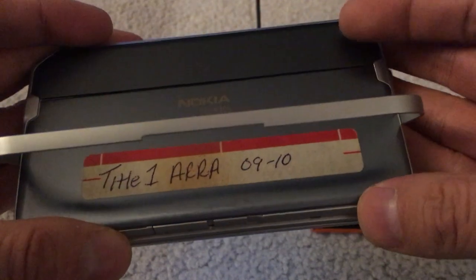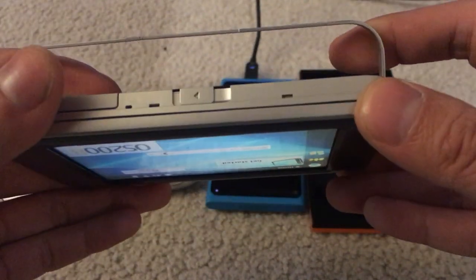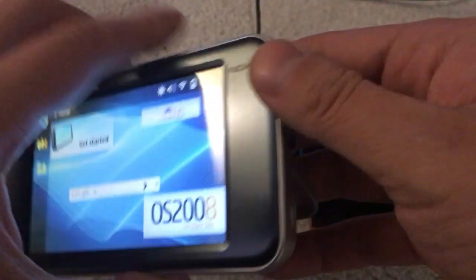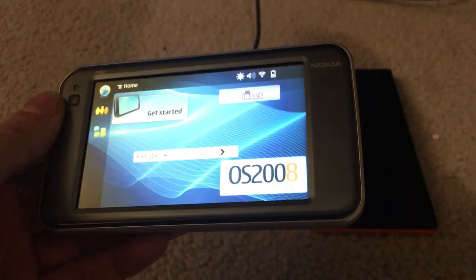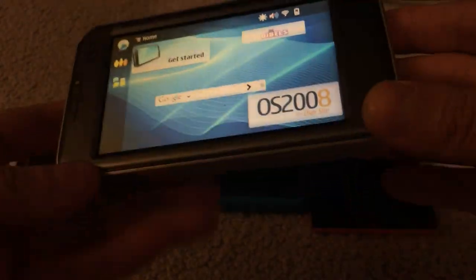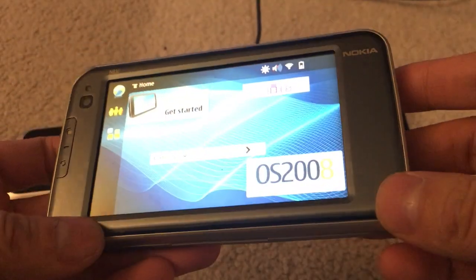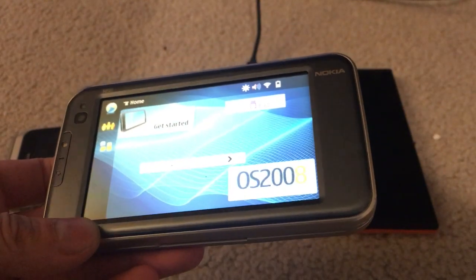And then we have a removable battery here. So that's pretty cool as well, and the kickstand at the back. And yeah, that's about it. This Nokia N810, you can plop it down on the kickstand like this. And this was originally used just for browsing the internet, as back in the day, in 2008, smartphones weren't very good at browsing the internet.